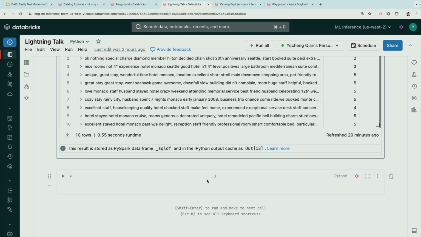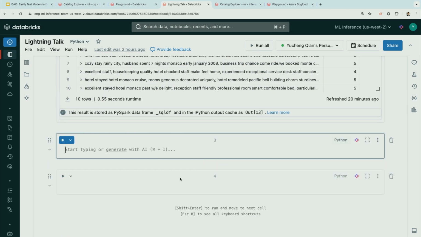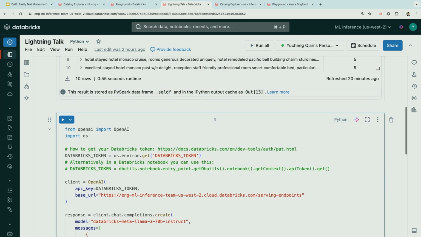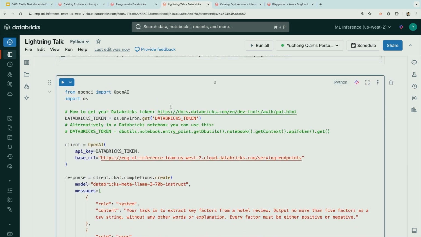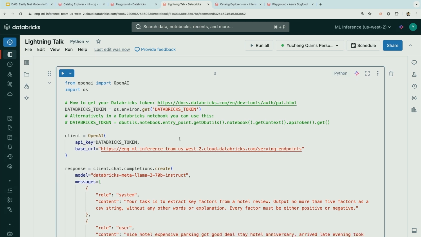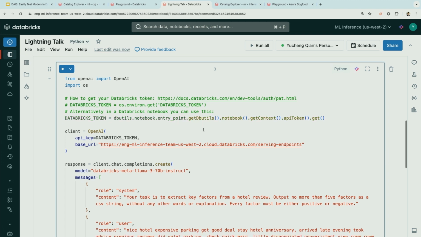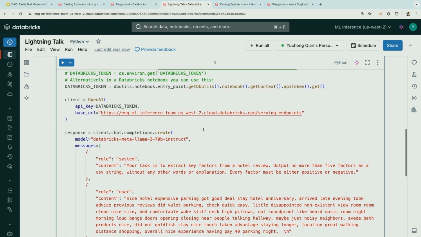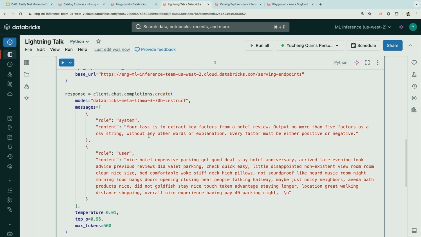So I'm back in the notebook. I'm going to paste it. We can use the OpenAI SDK. So if you're already using that, you can easily switch over. All of our endpoints are compatible with the OpenAI SDK. The only modification I want to make is to get the Databricks token so that we can connect to the model securely. And because we are using a Databricks notebook, we can just use this line instead. So it's basically the same.